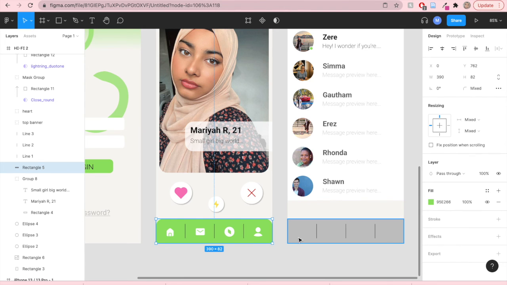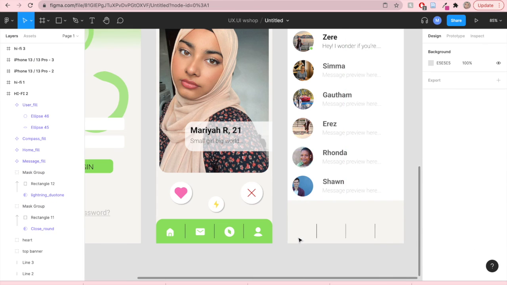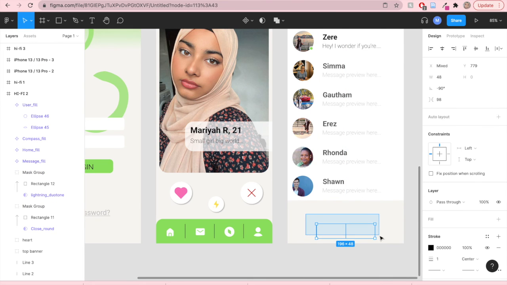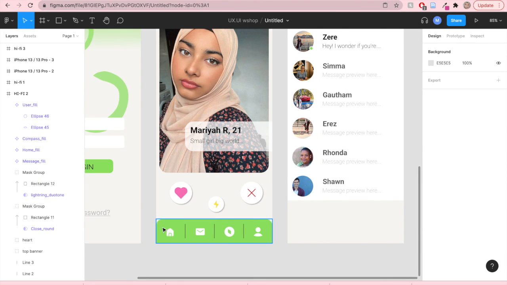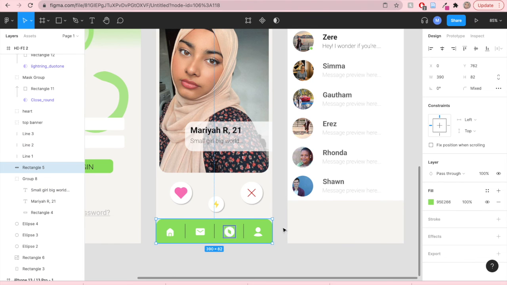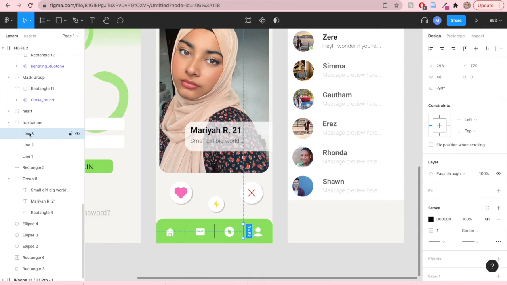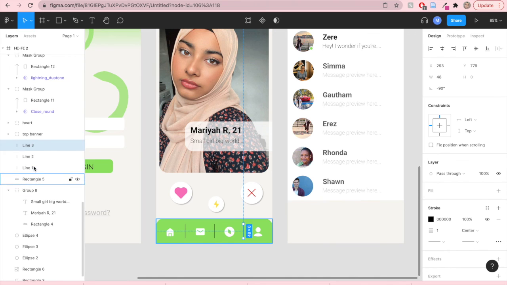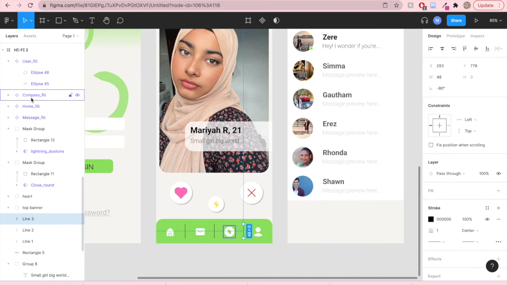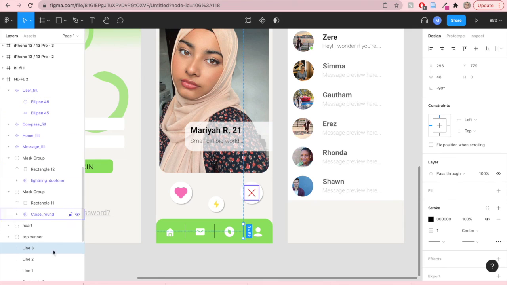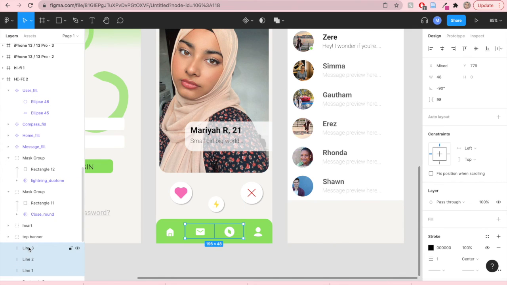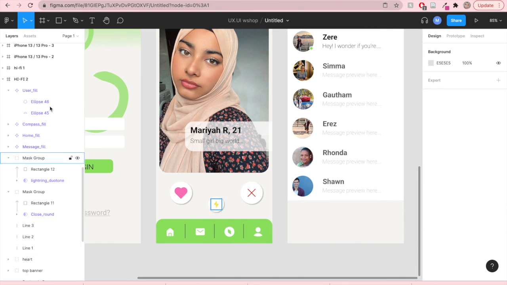That should be done. And going here into the screen, I'm going to delete this rectangle and also select these lines and delete them. And then I'm going to group this entire thing and turn it into the menu bar. So this includes these lines, the rectangle, and these different things. So let's do this. Let's select these lines and let's put them up here. And let's have a look.